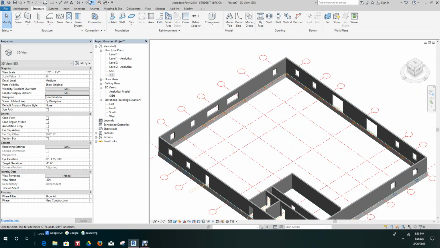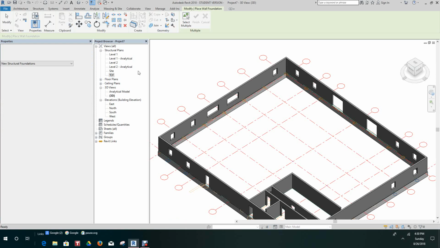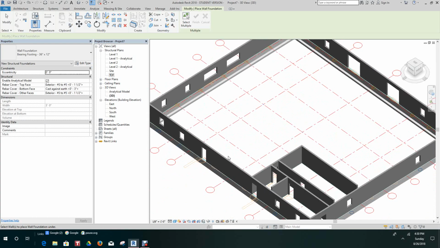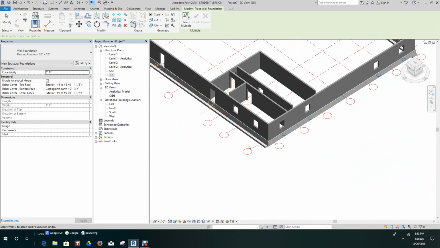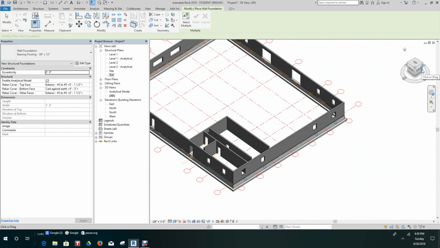So we can go wall, footing, and 36 by 24. We don't need to do that big. Let's just see how we look here. Yeah, okay, that's fine. Let's go here and here. So now we have our footing.